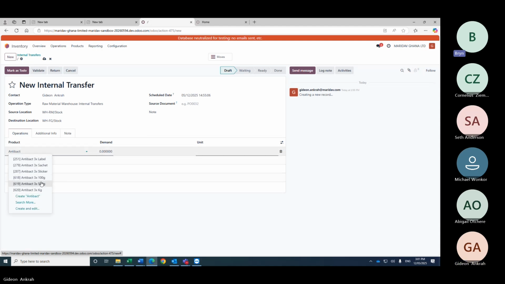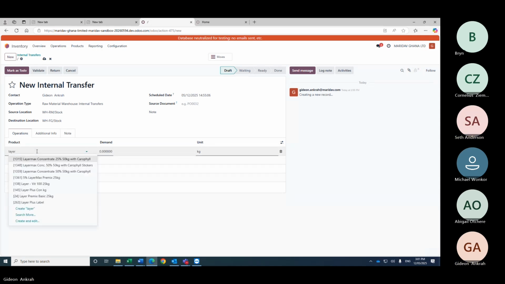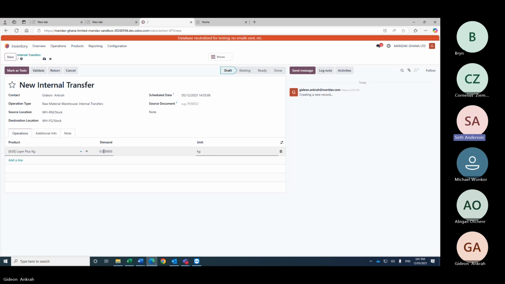It's not antibac, it's layer plus. Yeah, but I did antibac the first time and it's still in the raw materials. I'm trying to do both transfers because maybe it's finished. Oh, okay, then let me just do the layer plus again. Is it a new one he's doing? Yes, a new one. The antibac was still sitting in the raw material store. I wanted him to try a new one so that I can confirm this is a new layer plus.